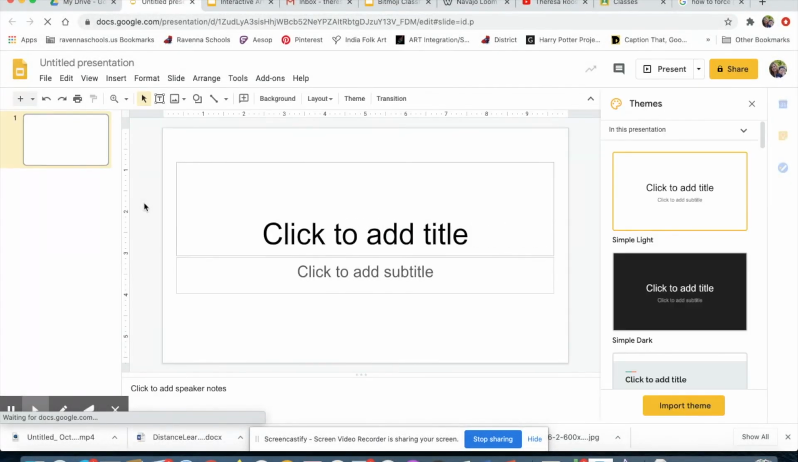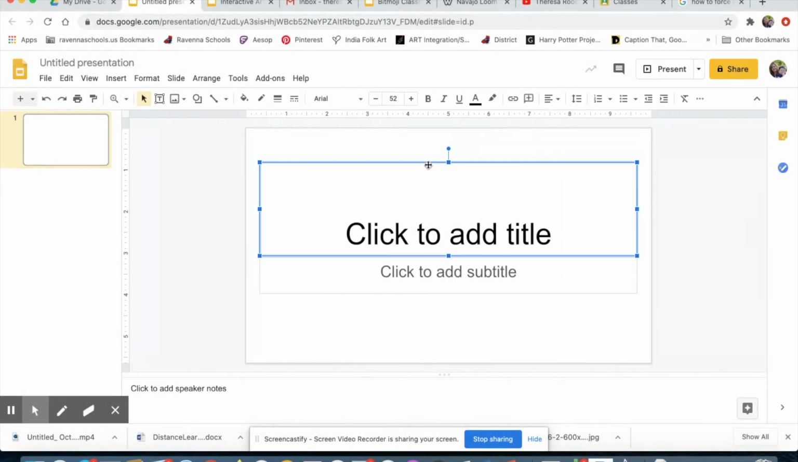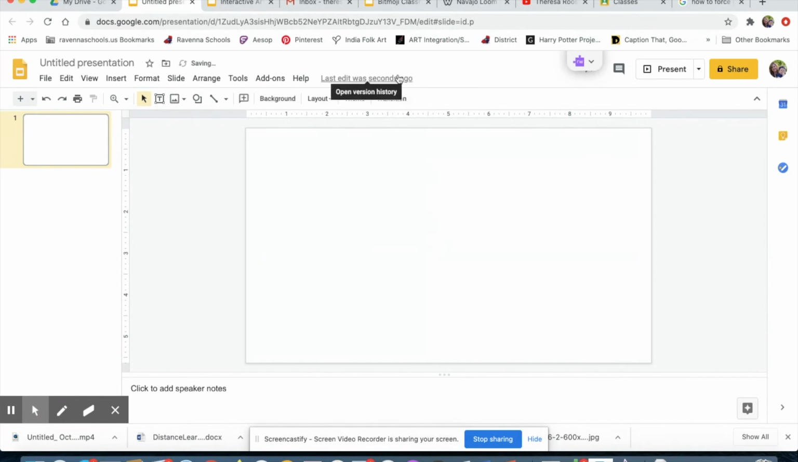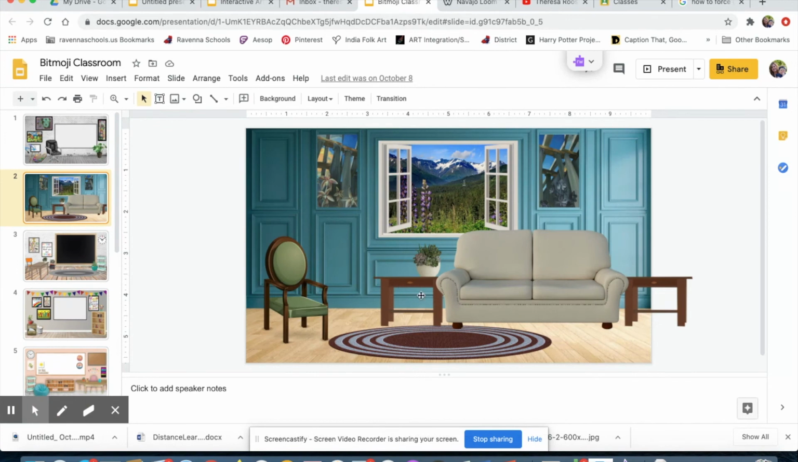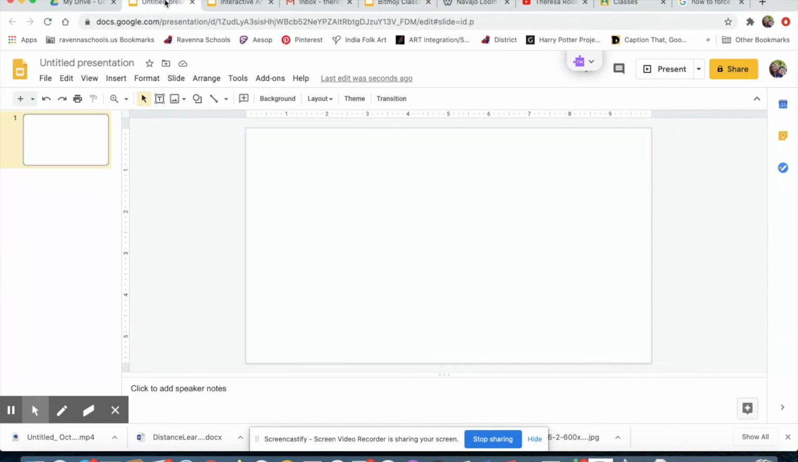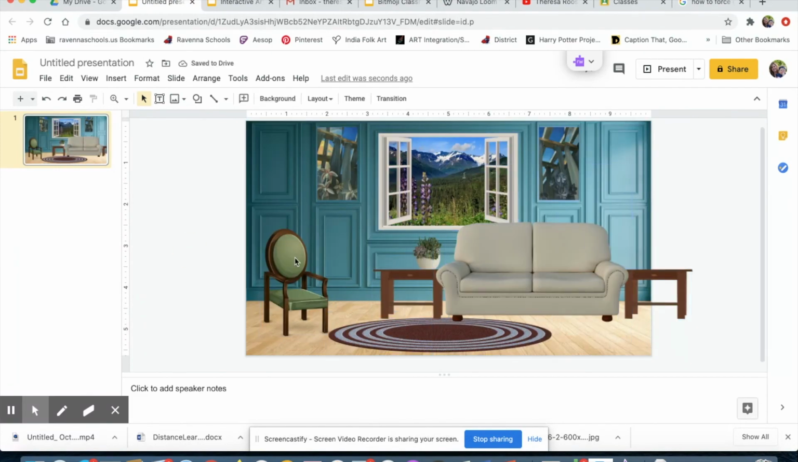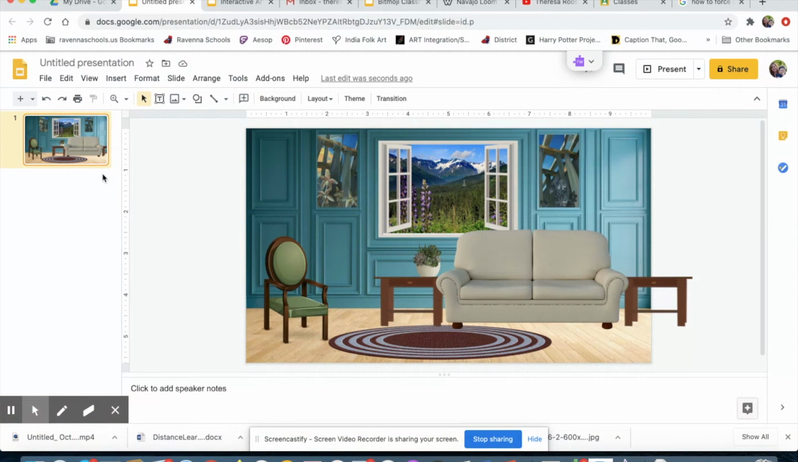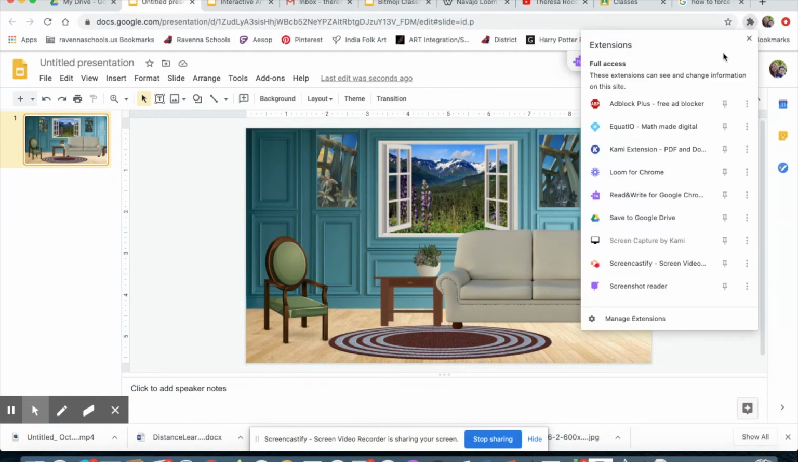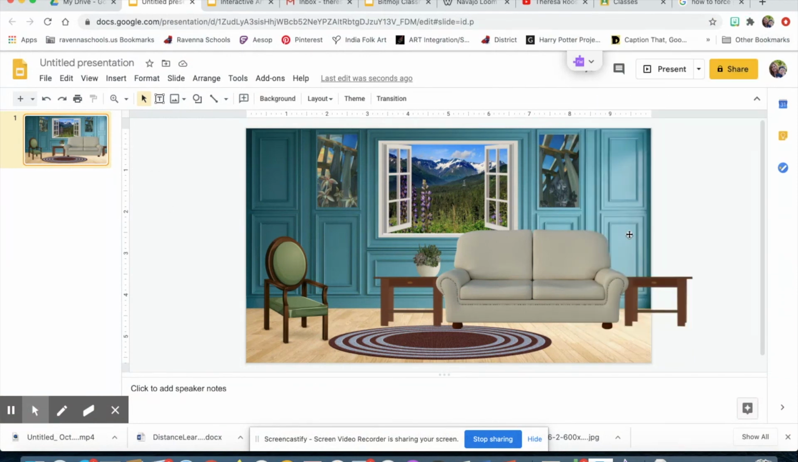And now you're going to create your own. So you're going to go to new and then make a slide presentation. Now I have this in the extra links. This is my Bitmoji classrooms. I have them set up so that I can just copy and paste them into my new presentation, and this is what they look like. So you can do that, or you can create one from scratch, which I'm going to show you next.